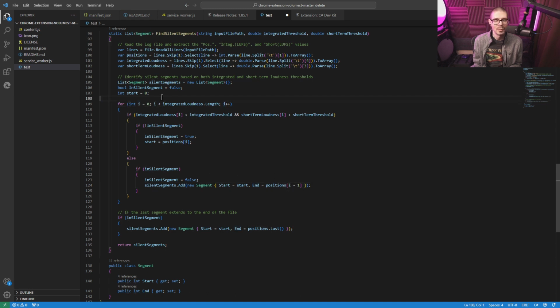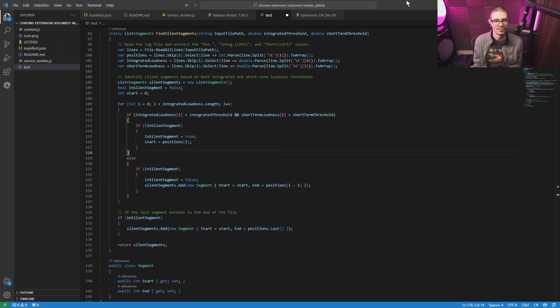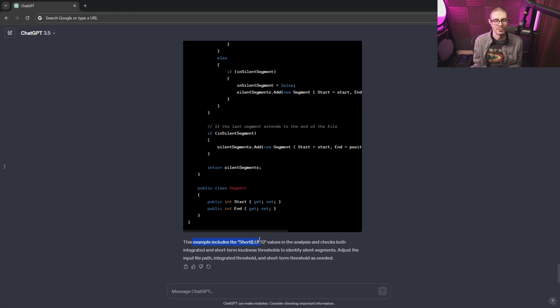It's right here. I mean, it's hard for me to understand the logic straight off the bat, but it looks good. This could potentially help. And I could further give it more information, restart, and yeah, so that's a potential fix. Example includes short LUFS values in the analysis and checks both integrated and short loudness thresholds to identify silent segments. Adjust the input file path, integrated threshold, and short term as needed.